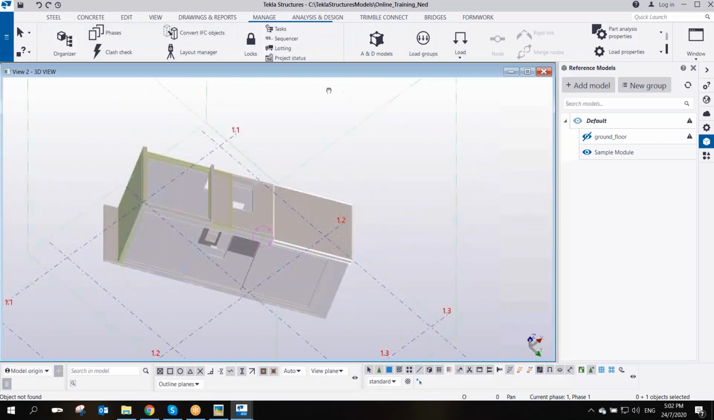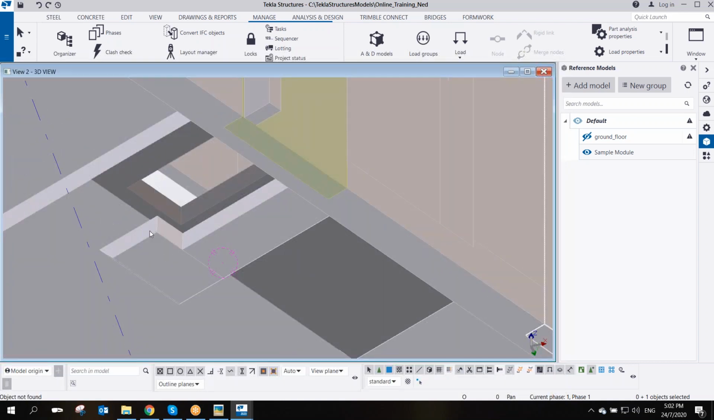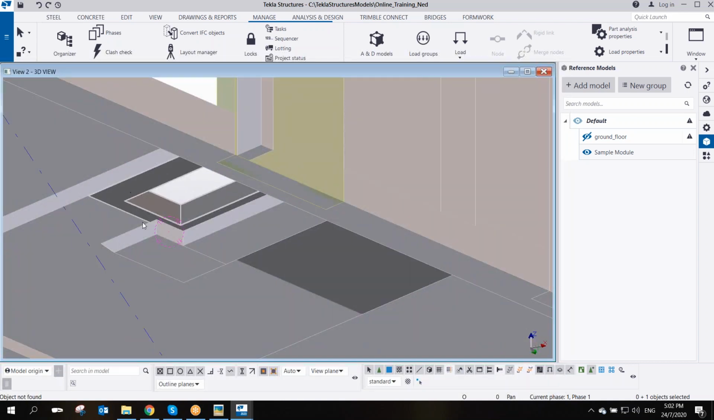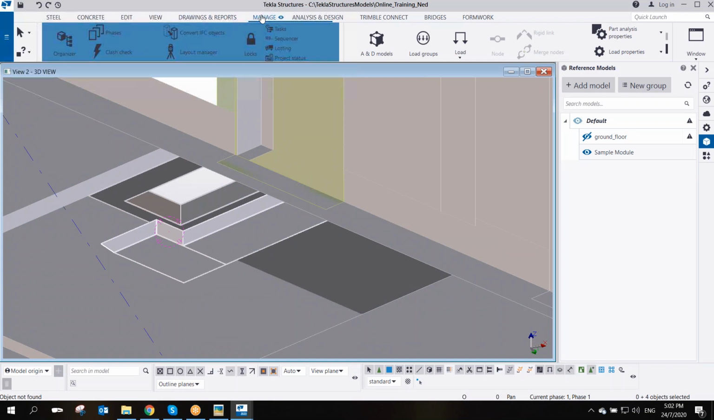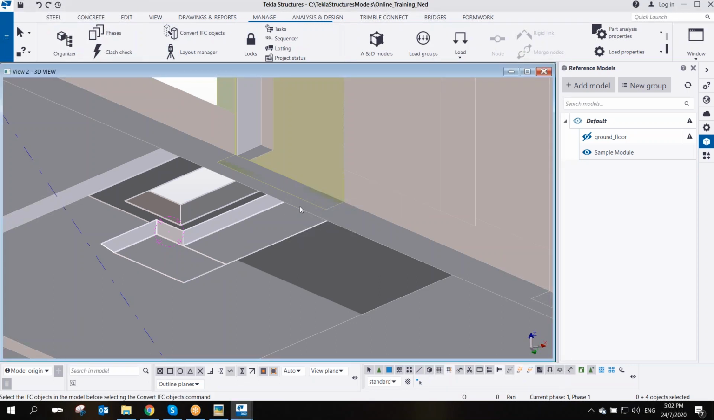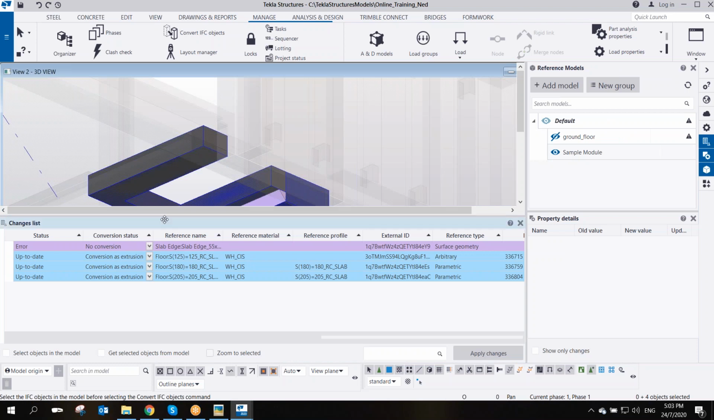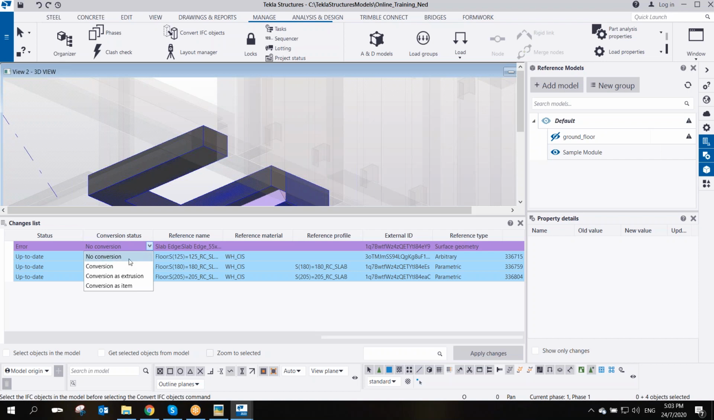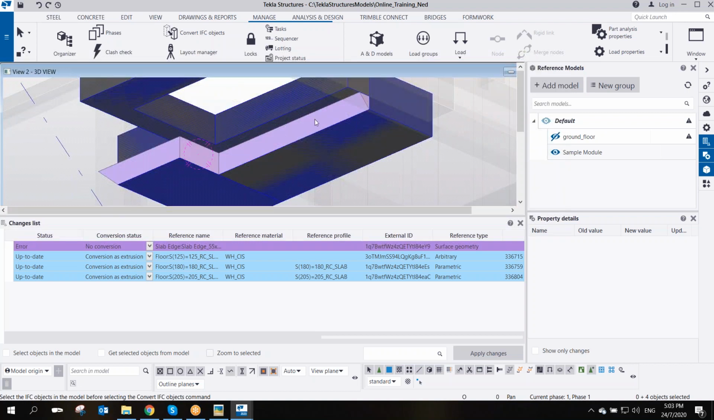All right. Now, let's say, for example, I think there's one case here that maybe this part, I'm going to do the Manage, Convert IFC. So I want to show you that sometimes, for example, this one, no conversion. Meaning the IFC cannot be converted as this part. But it's okay. You can still convert this one, but you need to force the conversion to item. Okay, convert as an item.